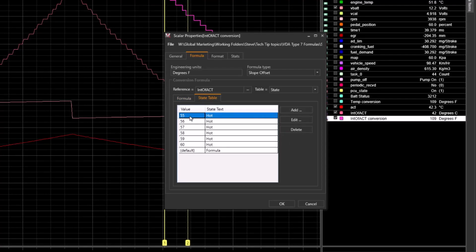to be sent for specific values. For this example, for each selection of Add, enter state value 55 and state text hot for each state value to 60, selecting OK after each entry. This example will display hot for Celsius values 55, 56, 57, 58, 59, and 60.